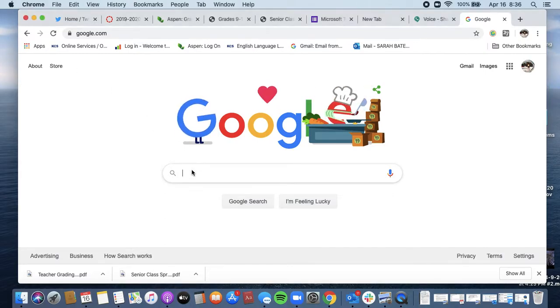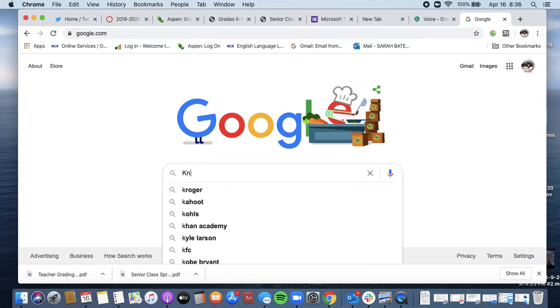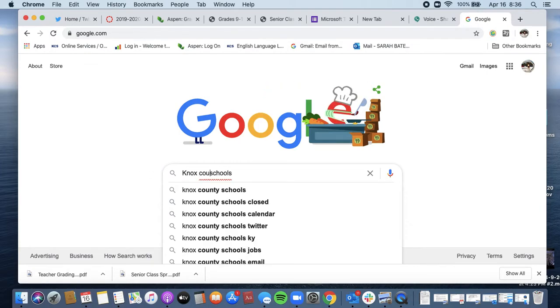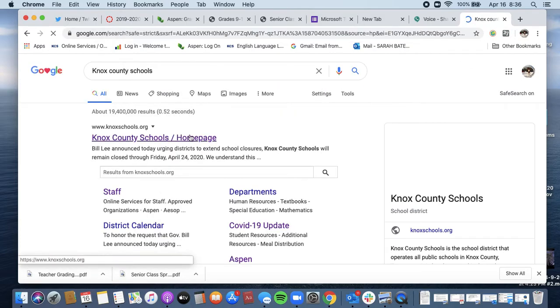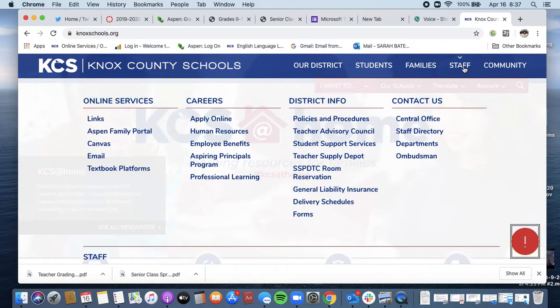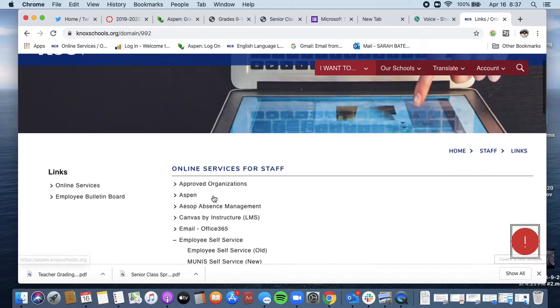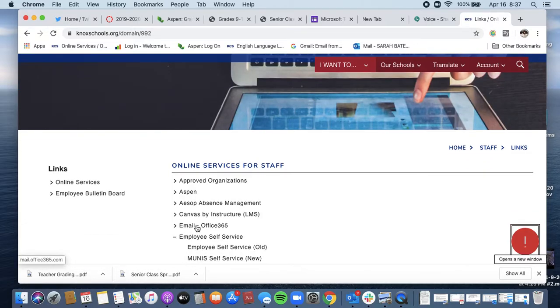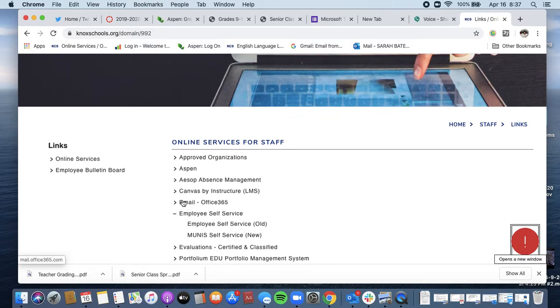So the first thing that I do is go to Knox County Schools for staff. And then you want to find staff, and we want the links. If you can get to your email an easier way, then by all means, this is just a way that I know everybody can do it.